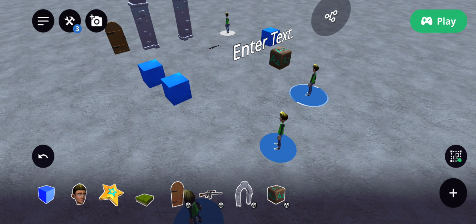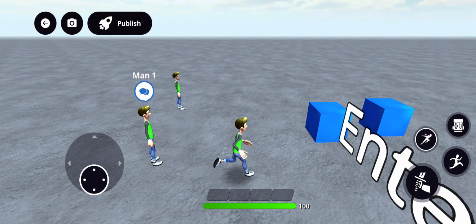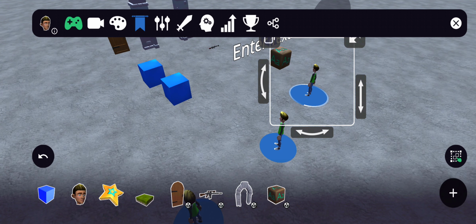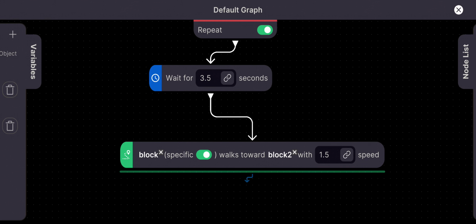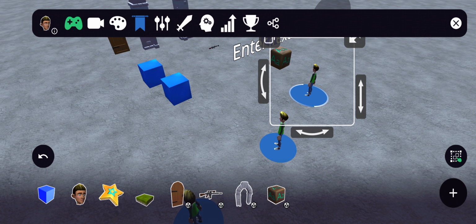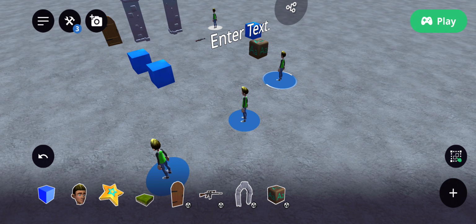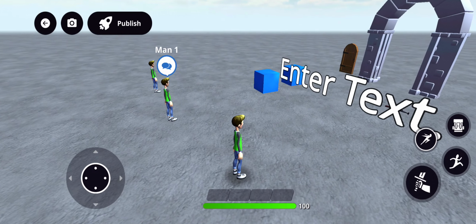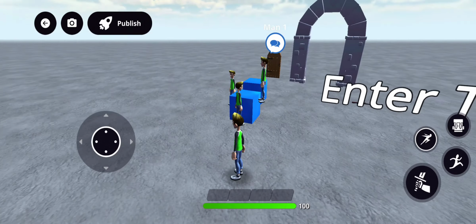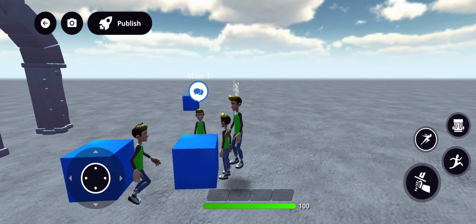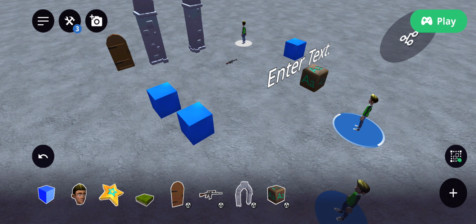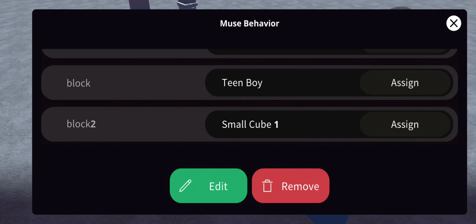Now same thing as the other ones. We turn on the specific, all the same assets will go to that block. So you'll see in a second. You see all the same assets were going over there. So yeah, that's what it does. And you could create a cool walking animation and do whatever you want.